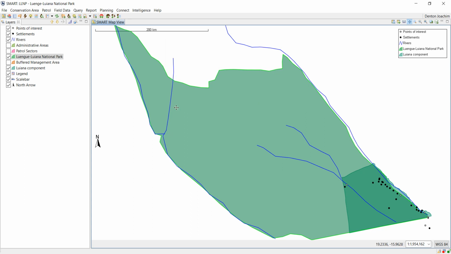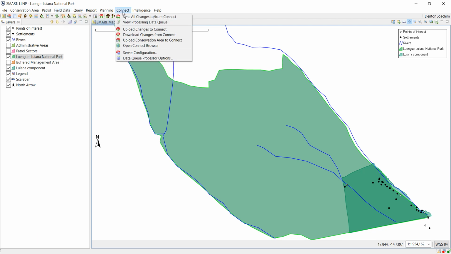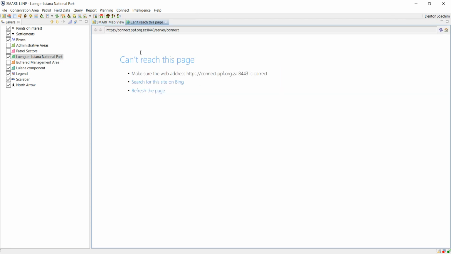You need to set up those alerts before you actually install the patrols onto the devices via CyberTracker here. That means in the background it carries an API that allows the phones or the devices to connect to the server or the Amazon Web Services and then push the data if needed. So if I go to Connect, I can open the Connect browser. Currently I'm not online, but this is where you would be able to contact the server through Smart.